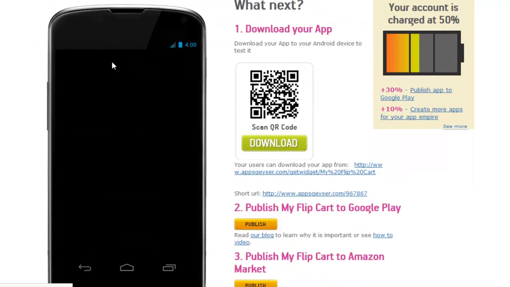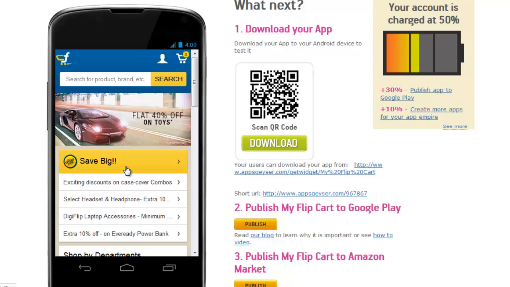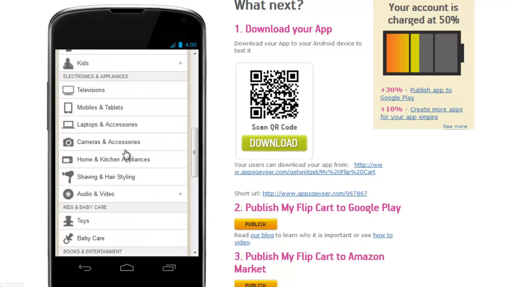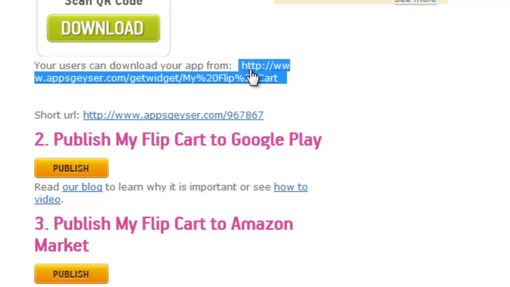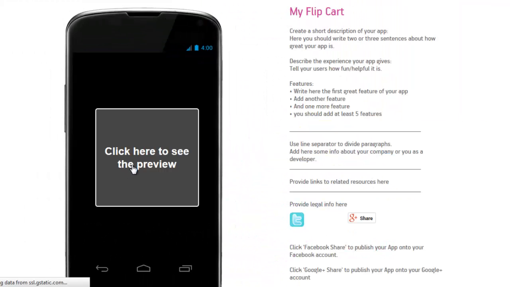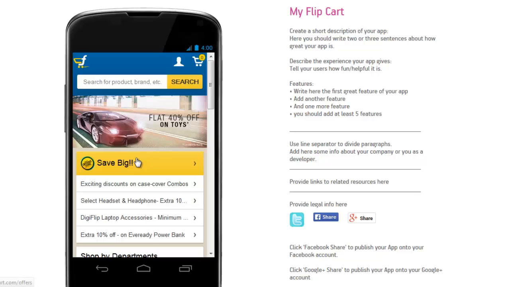This is the real time preview of my application, showing how my customers and my viewers access my application on their phones. Click this link to download your app and provide this link on your website for your users to download your app from you. Just place this link on your website and your users will download your Android app via this link. Your users can also check the preview before downloading the app.